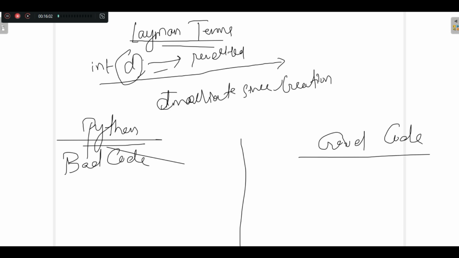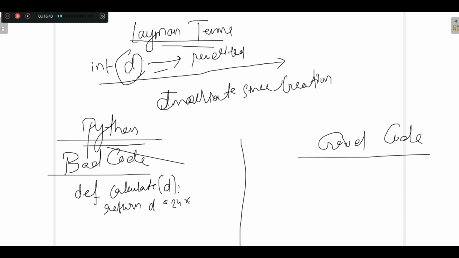Okay, so how are you going to define the function, folks? In the bad code, I will give you an example of the mistakes that you make. In bad code, you define the function, write the function name as calculate, and pass the parameter as d. Tell me in the comment section, folks, what this d is about. You don't know what is happening here, right? I will just return d into 24 into 60, right?